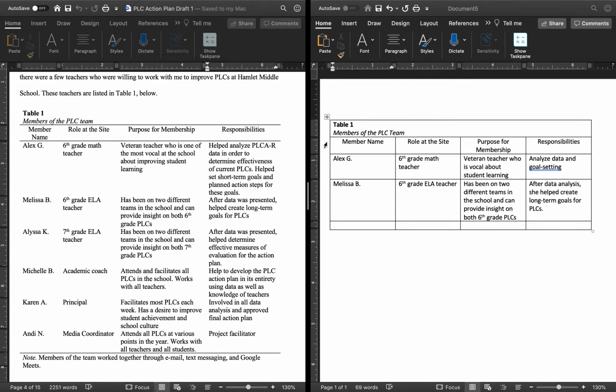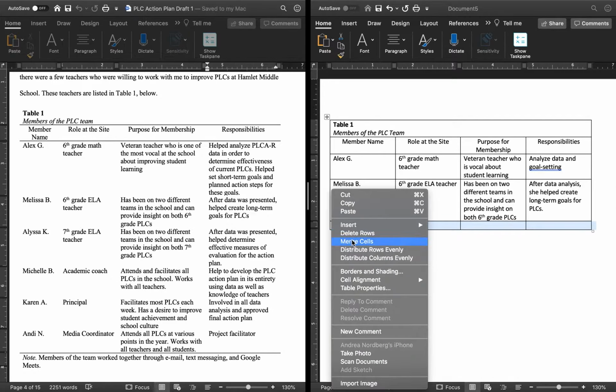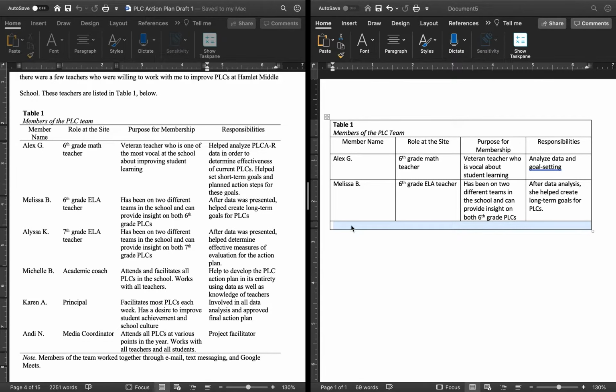All right. My very last step as far as data input into these tables. So select your bottom row. If you're going to have a note to your table, this is what you'll do. You'll highlight that whole last row. You'll click merge cells. Okay. Just like you did at the top.